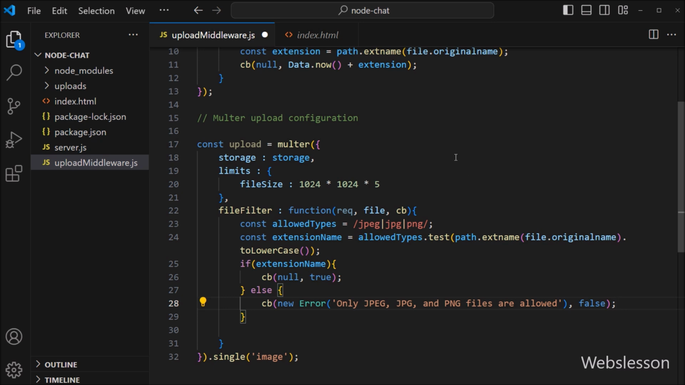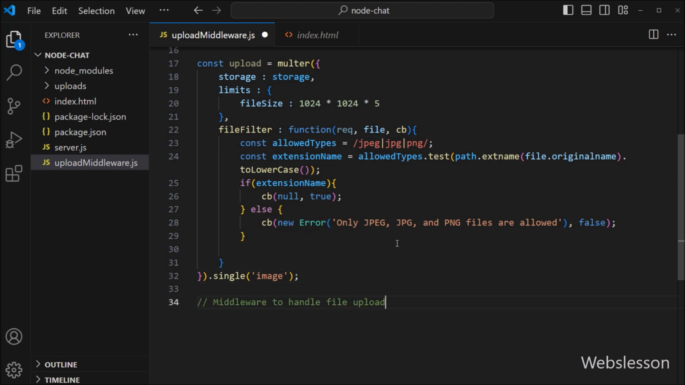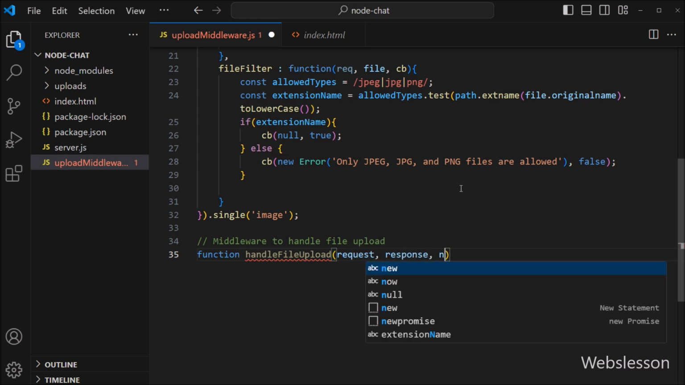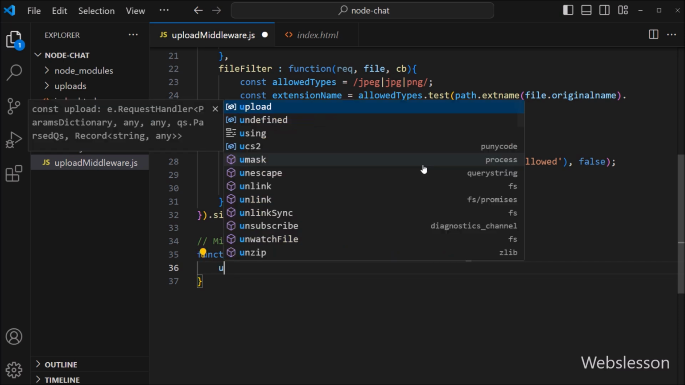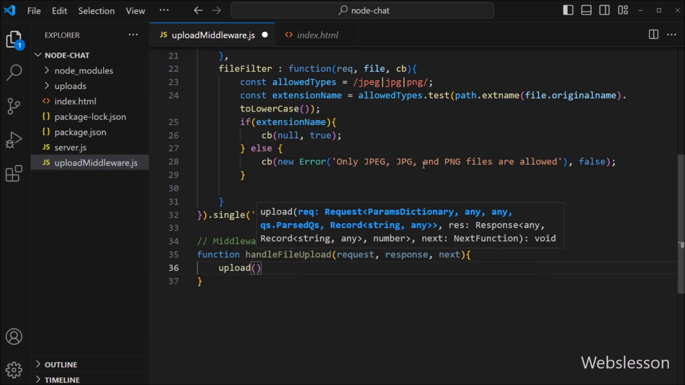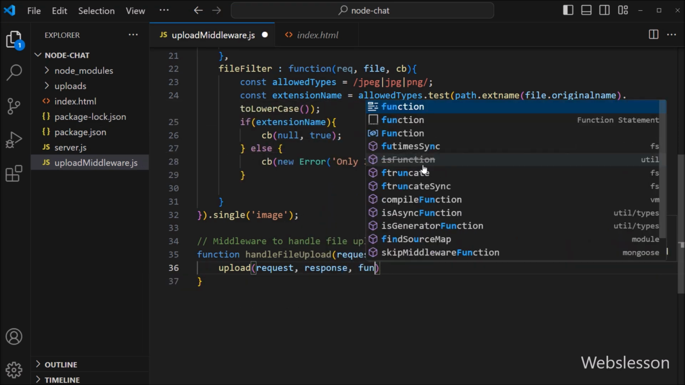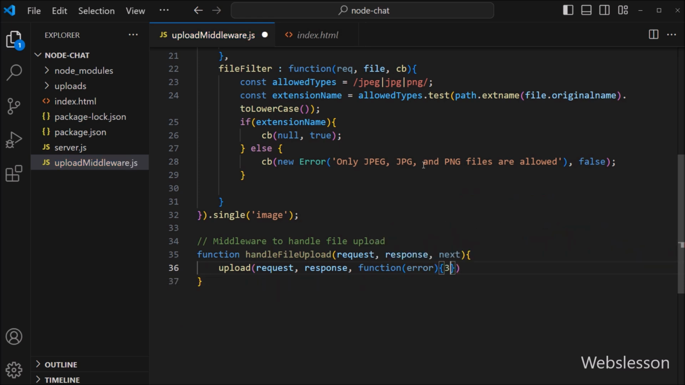So here, our Multer upload configuration is ready. Now we proceed to create the middleware for handling file upload. So here, we create one handleFileUpload function with three parameters like request, response and next variable. Under this function, for uploading an image, we call the upload function with three parameters like request, response and callback function, with error variable as parameter.